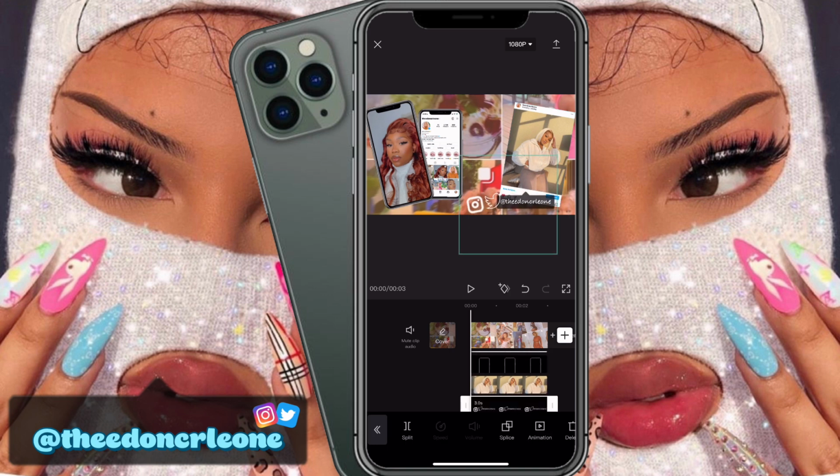So the last overlay that we'll be adding is our Instagram tag and social media handles. I'm just going to size this down and place it where I want it to be. I want it like at the bottom of my Instagram post. Right there is fine. Now we're going to start adding our animations for each overlay.